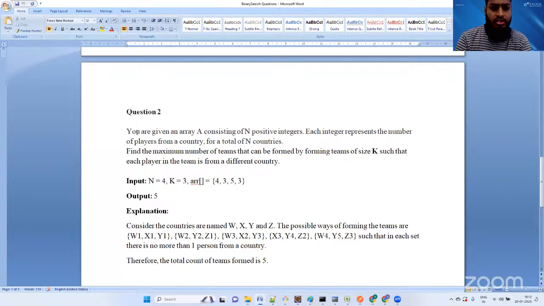So see, this is a question which says you are given an array A consisting of n positive numbers. Each integer represents the number of players from a country. Let's say there are 4 countries, so the length of the array is the number of countries. Let's say it's an IPL, and we have 4 players from Australia, 3 from England, 5 from South Africa, and 3 from West Indies.